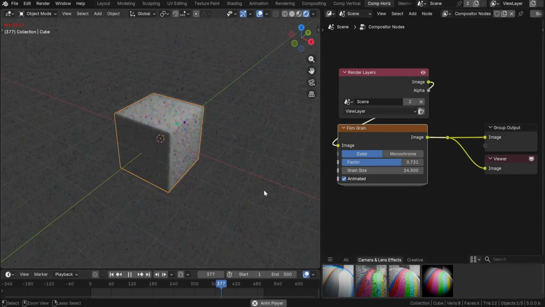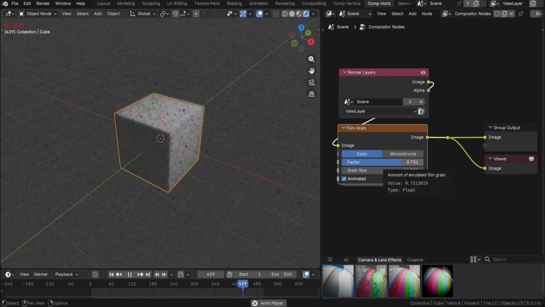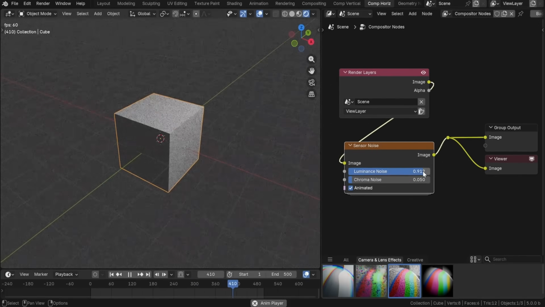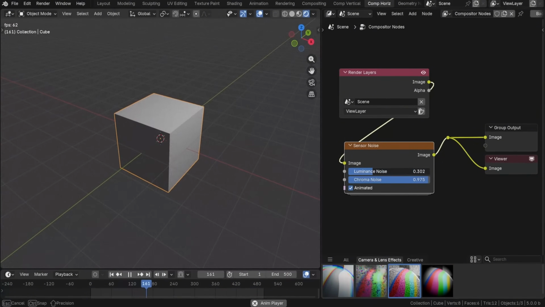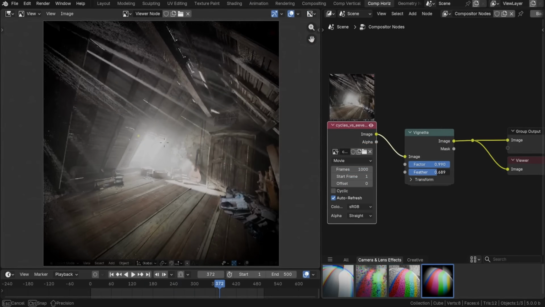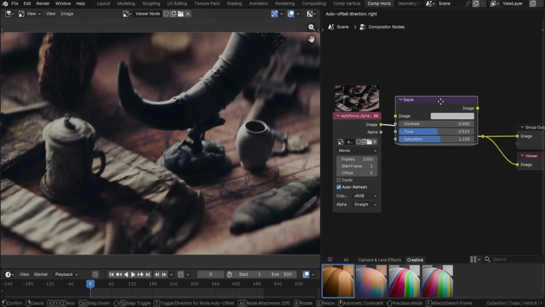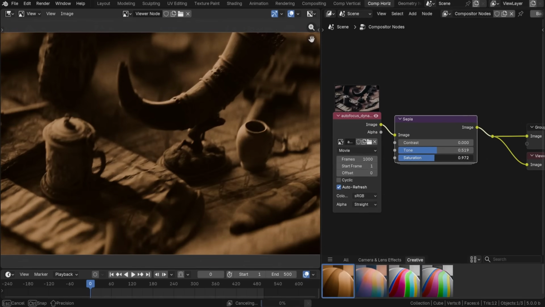We've got Film Grain to help the render look slightly less digitally perfect, and in a similar way we've got Sensor Noise, which will give us that random pixel noise produced by a camera sensor. Vignette is a really common one that gives us that darkness around the edges, helping to kind of frame our image. In the Creative tab, we've got Sepia for that vintage photo look.